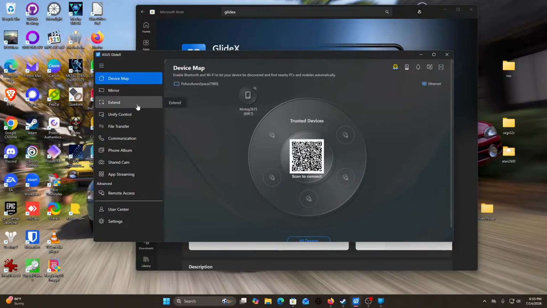You can extend your desktop to your phone. Use the control utility. You can transfer files to your phone. You can use your phone to communicate. You can use your phone as a photo album. Use your phone as a camera and then you can stream different apps off of it, and then you can remote access your computer through your phone. So instead of using, there are other remote access apps. There's TeamViewer, and there are like 3 or 4 different ones.